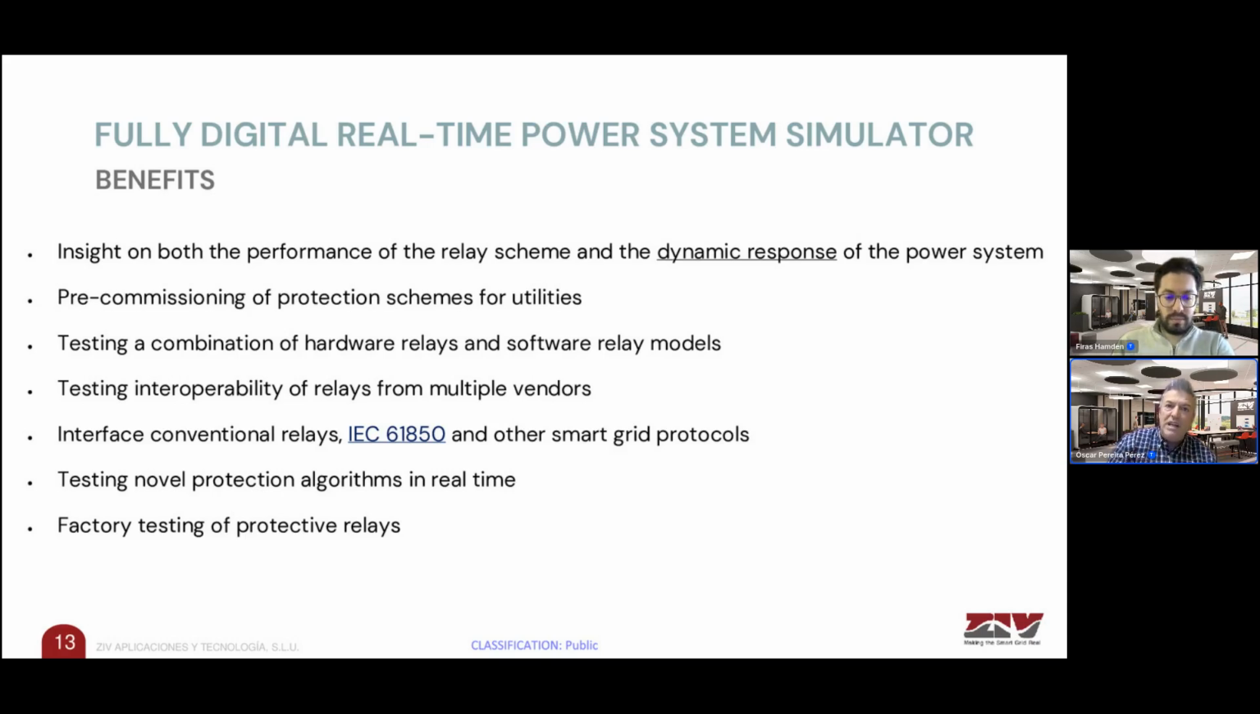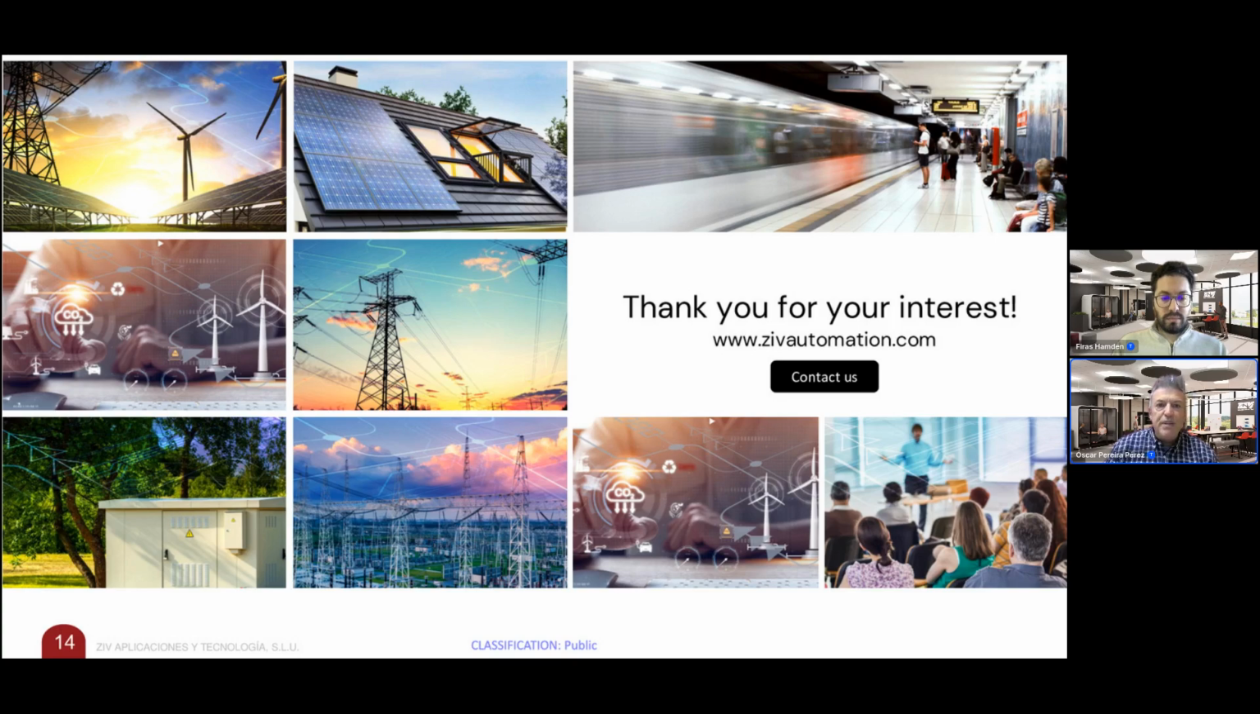In that case, we will be glad to discuss with you how ZIV and our RTDS can help you with any validation, or help you with an incident analysis, or if you want to check the effects of problems with the communications in relays, etc. So I think that this is all that I have prepared for today. So at this point, my friend Firas, I am ready for any question or clarification that we may have.